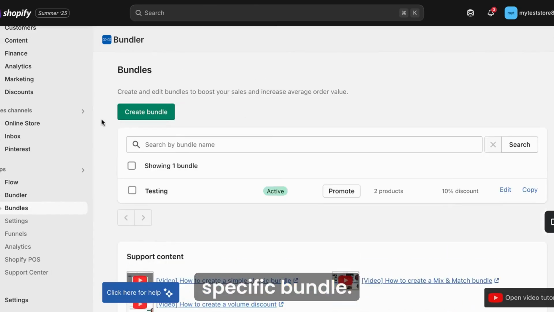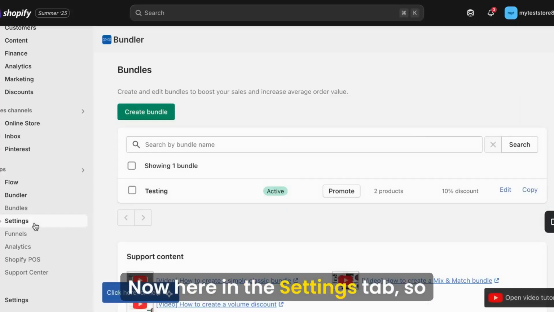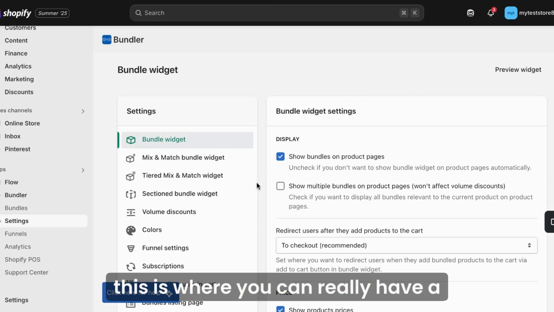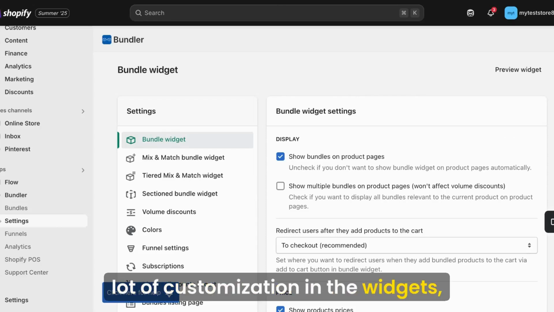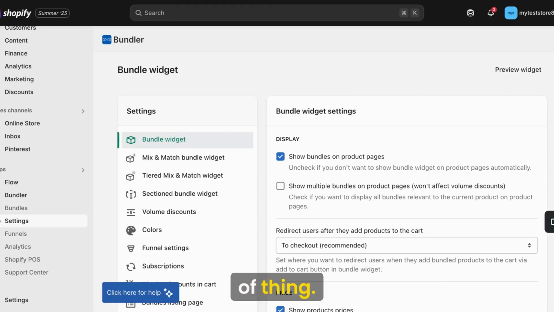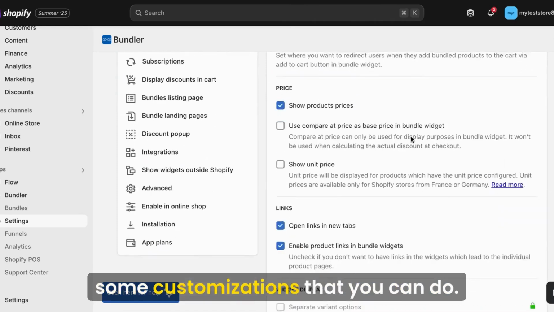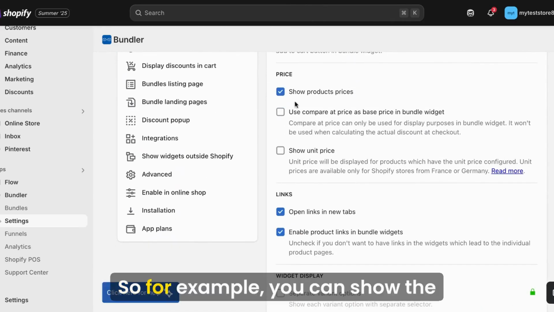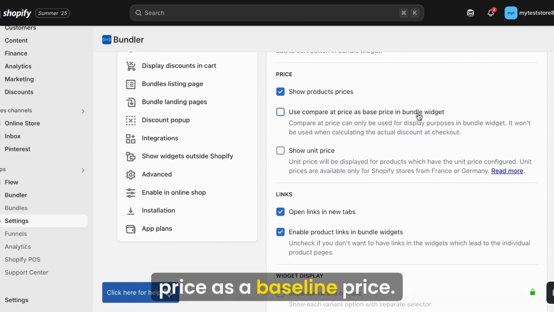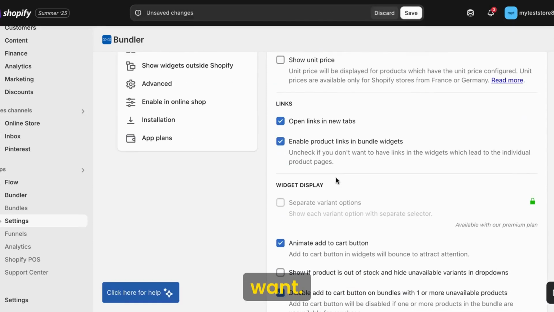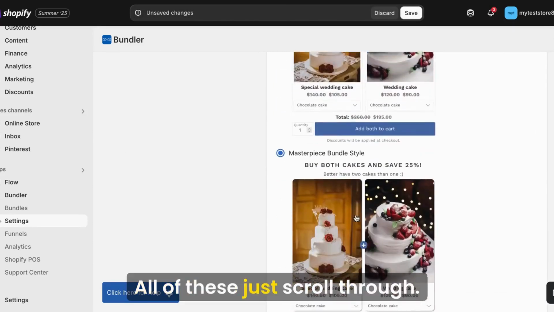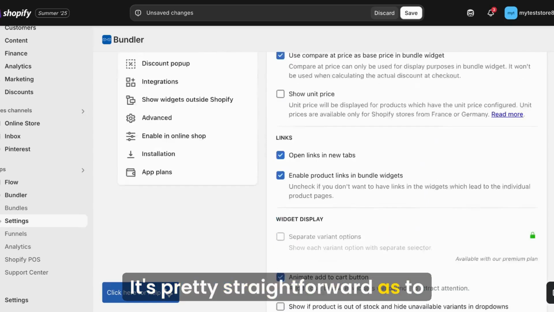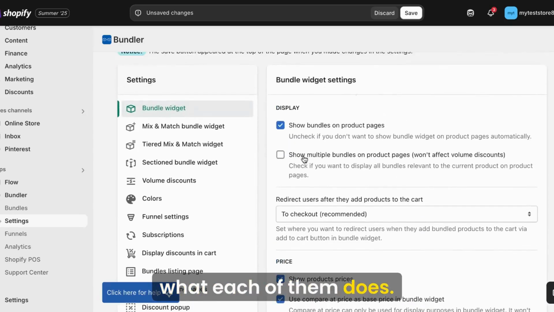Now here in the settings tab, this is where you can really have a lot of customization in the widgets, your brand colors, all of that kind of thing. So here in the bundle widget, you have some customizations that you can do. For example, you can show the product's prices, use a compare at price as a baseline price. You can show the unit price if you want. All of these, just scroll through. It's pretty straightforward as to what each of them does. So of course it'll show you exactly what that means.